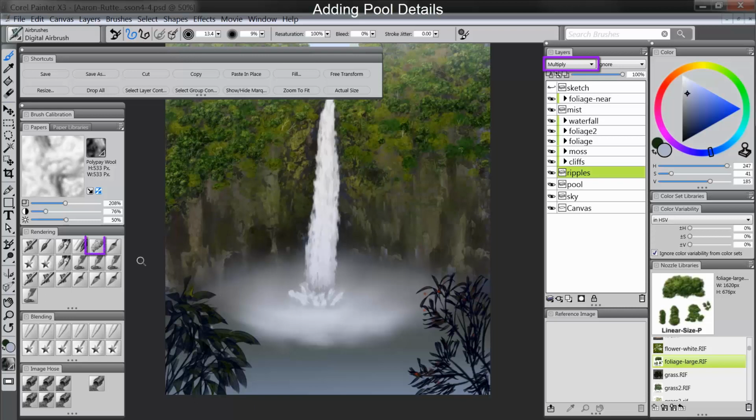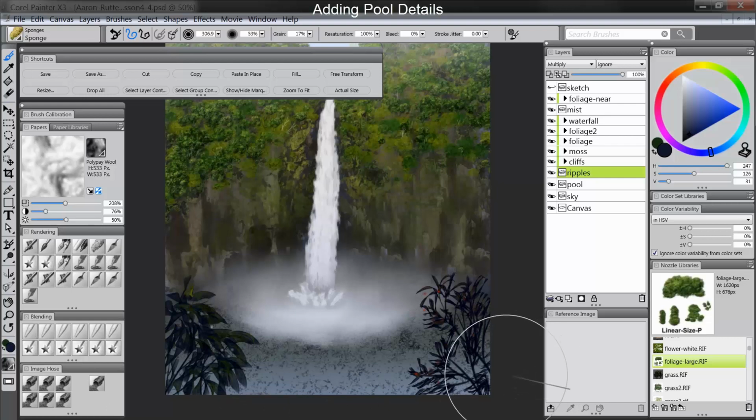And we will use the sponge and a dark blue color. And you'll want to paint with a smaller sponge in the background and increase the sponge size as you move into the foreground. So I'm just going to paint over the pool area, increasing my brush size as I move forward. We get something like that.